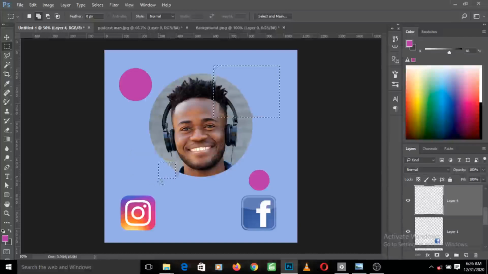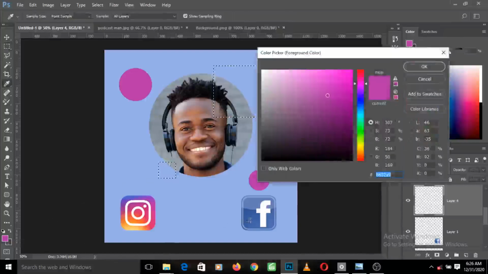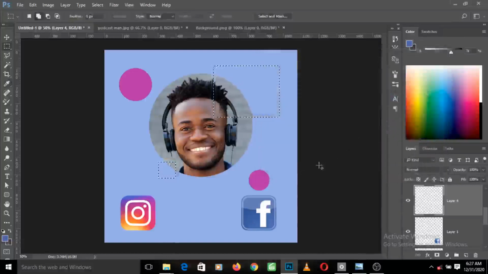So I could now decide to fill this with, let's say, blue. I press, of course you should know, Alt Delete. Let me press Ctrl D to remove the selection. So this more or less fills the color with blue.